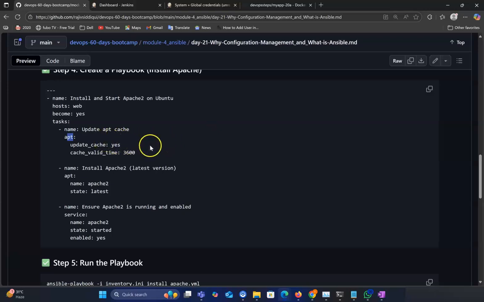This is a very easy way, and all the documentation you can get online. They put everything there, you just copy and paste and do your things. So it's best, you don't need to memorize anything. In the apt section, we already know when you do apt update, we need to use the apt module. Then we write update_cache: yes, and cache validity of 3600 seconds basically.